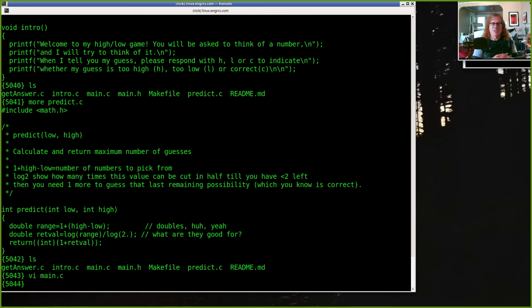If you said 50 was high, I'm going to say, okay, I'm playing a new game. I'm going to try to guess a number between 0 and 49. And the person's already thought of a number in that range, but now it's a simpler problem, right?